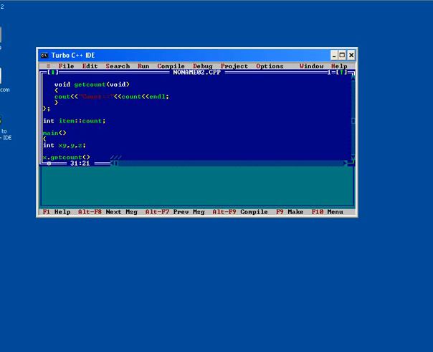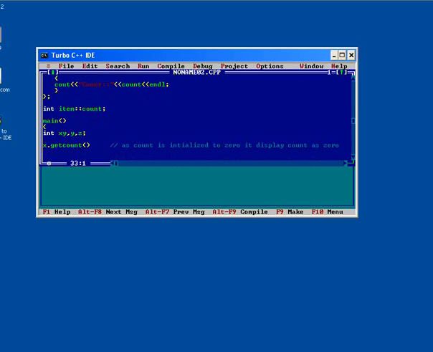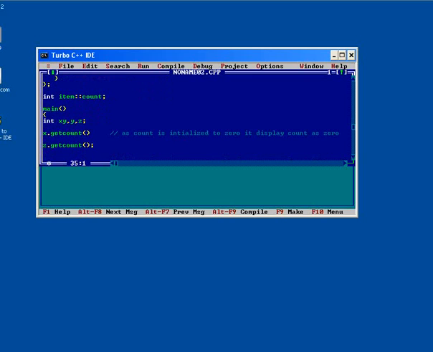So when you access this function, as count is initialized to 0, it displays count as 0. Then with the z object, if you access getcount, the same thing happens.